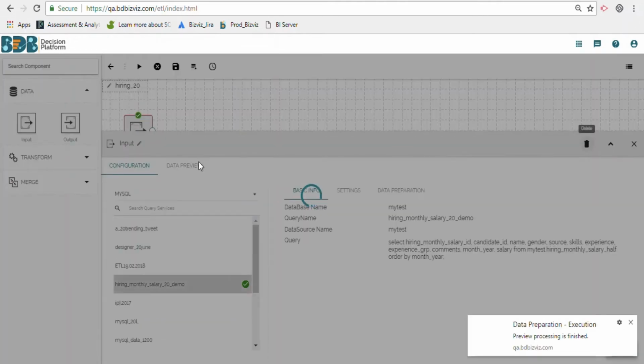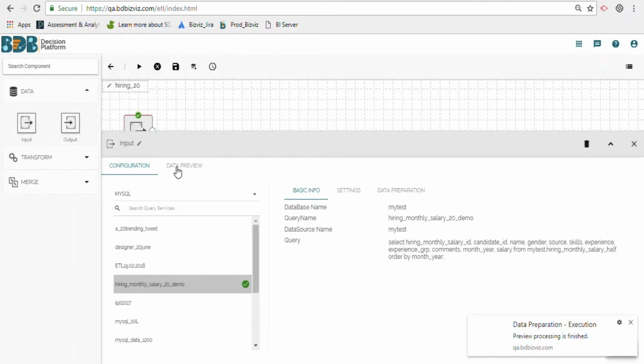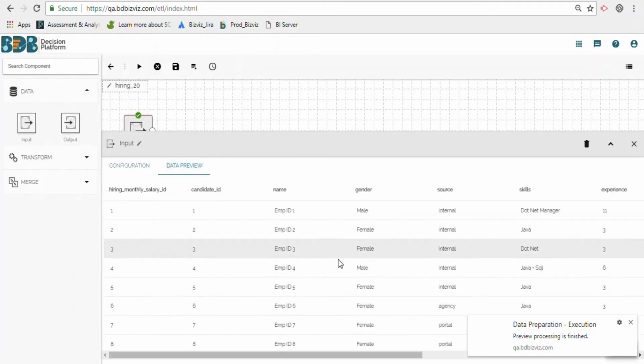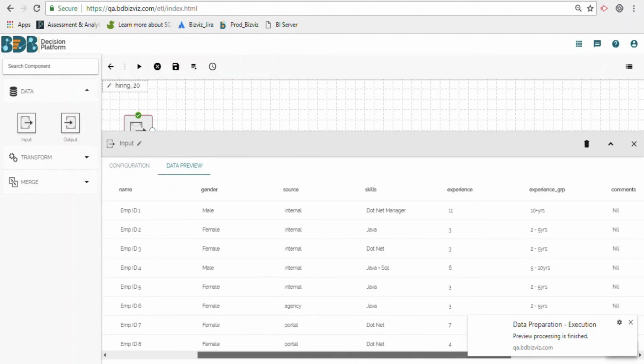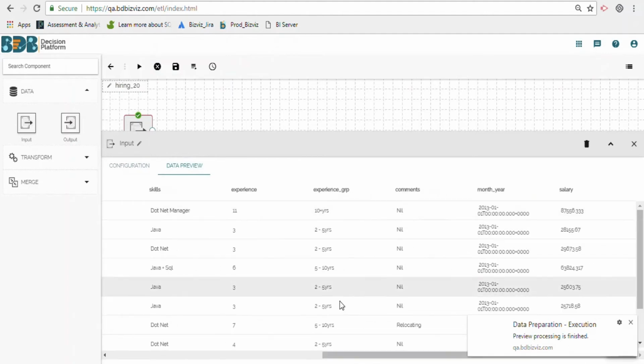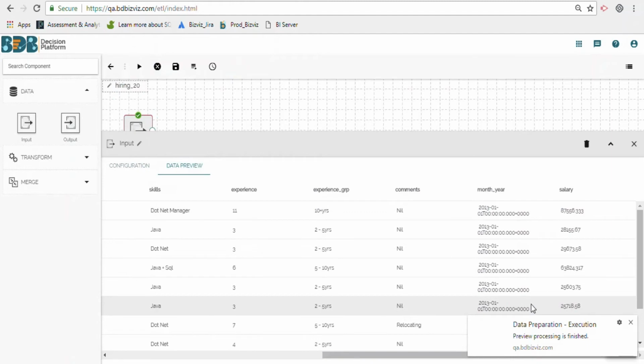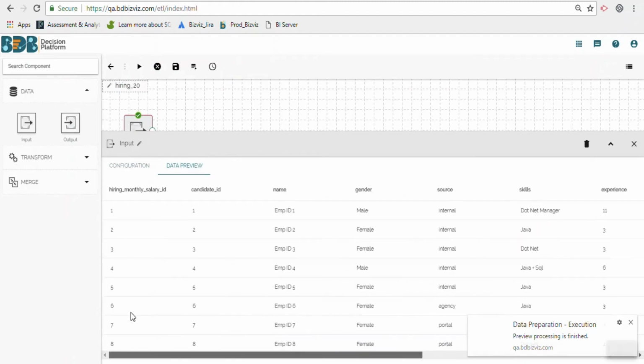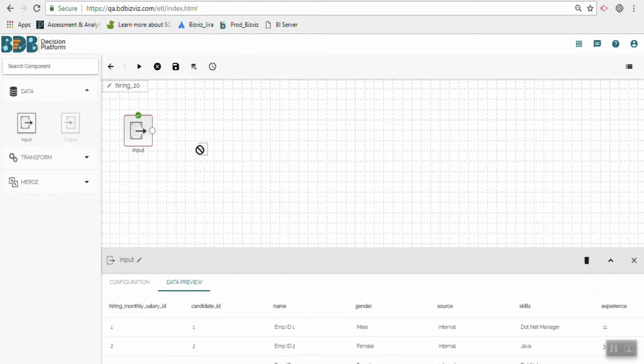So this cleans data. You can also receive a notification saying the data preparation execution preview processing is finished. I would like to see the data, so I go to data preview and see that all the changes and transformation that has been done are implemented here. My data is perfect now.